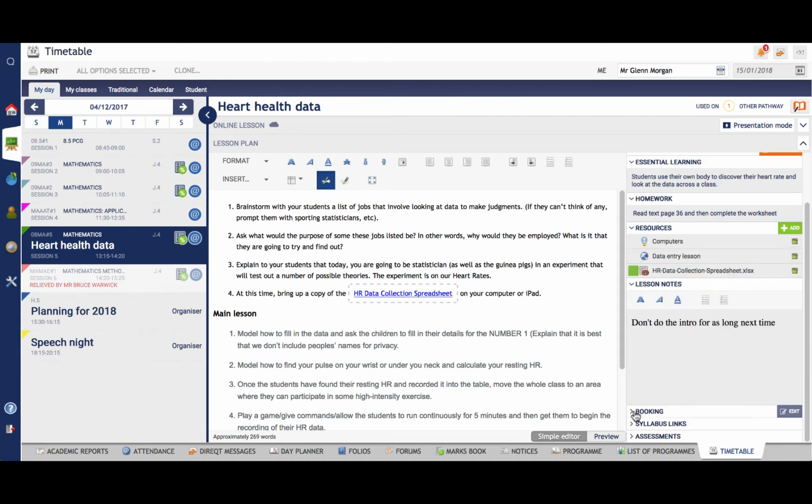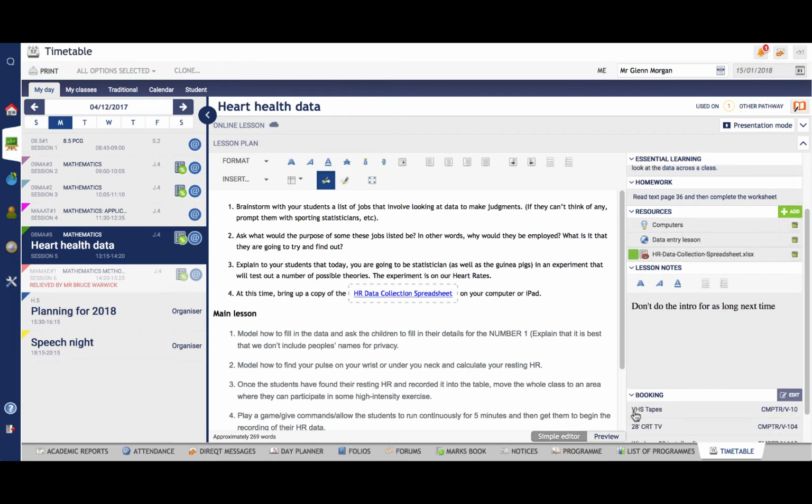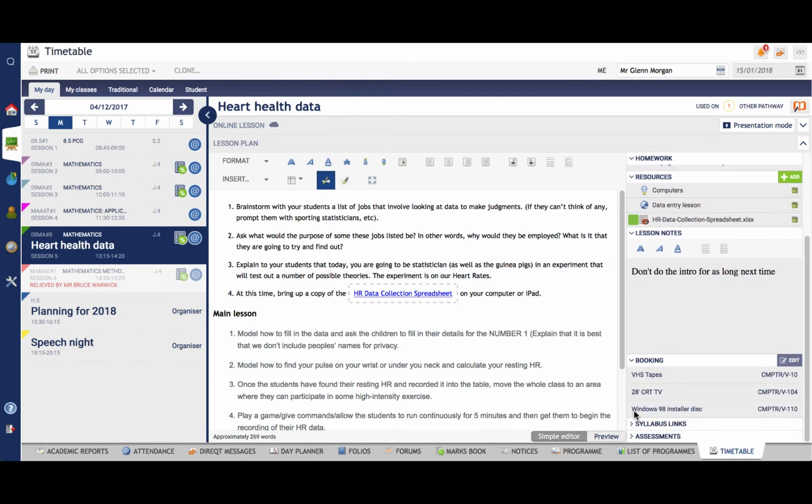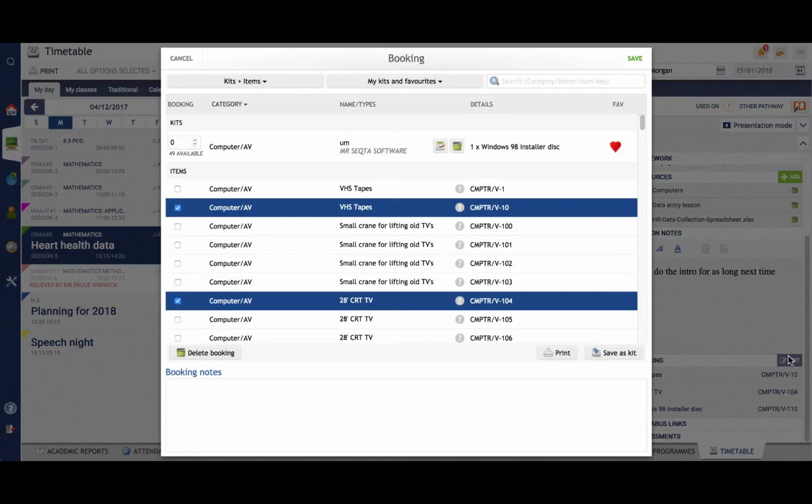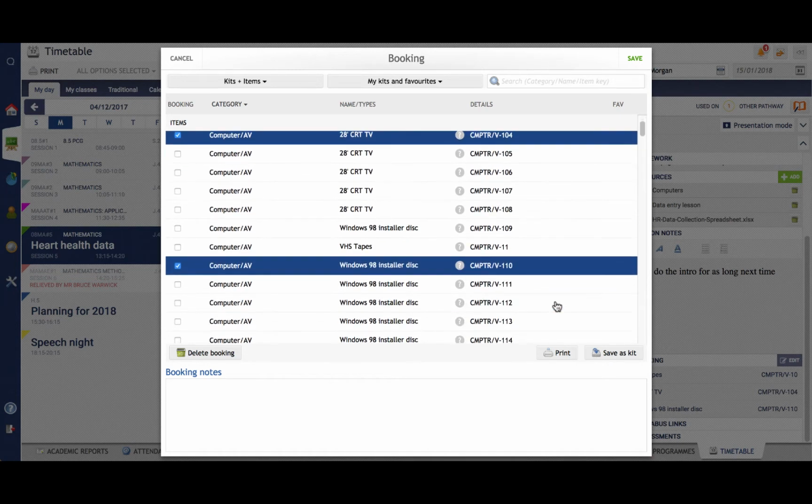The Booking panel allows teachers to book equipment which has been added to the sector booking system. The items booked are only related to the specific lesson for that specific day. If the lesson runs across multiple days and items are needed for each day, then the items will need to be booked through My Day on each day.